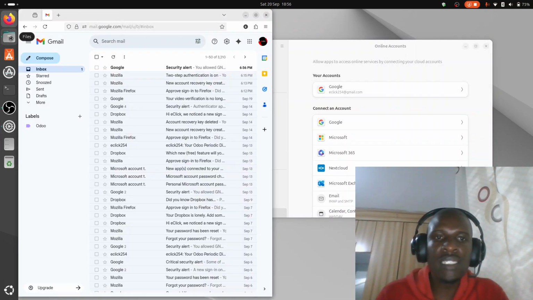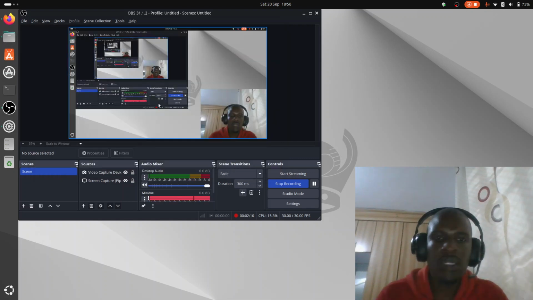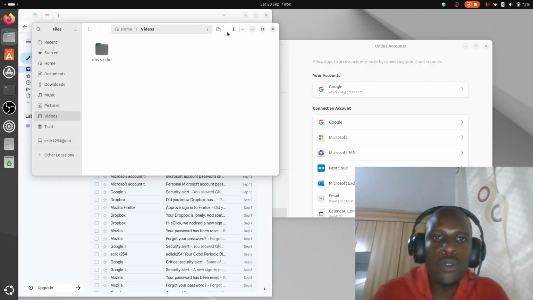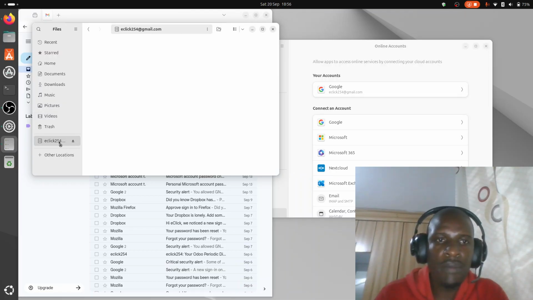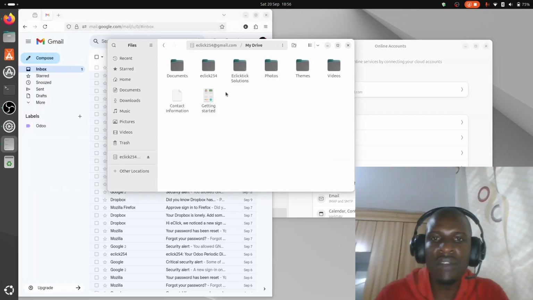So what it does is that it will open this. Let's move this to the workspace on the right. It's going to go ahead and create this directory here where my Google Drive, which is the email that is linked here to the online account, is going to have all the files and other things that I have available. And so then I can sync a lot of my documents automatically.